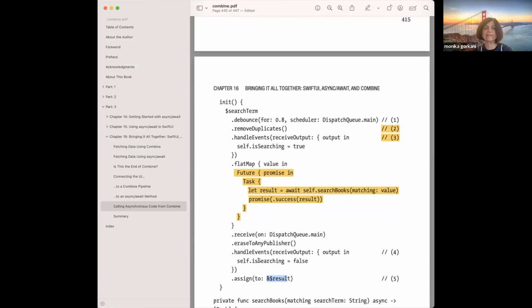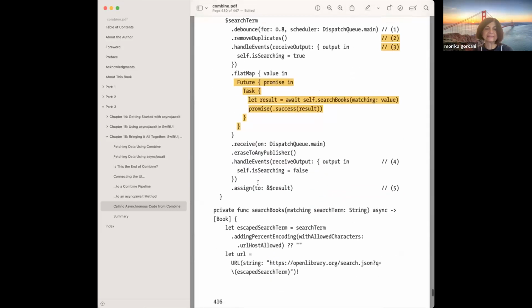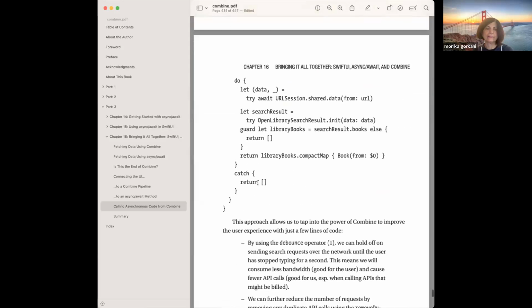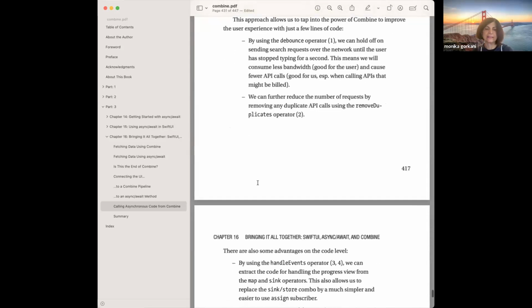And then this handle events is that, okay, if we did get something out of this publisher, then we know our searching is done. Now, it could have been that we could have got an error. That's a separate thing. Right now, we're not dealing with that. But this future promise thing is something he goes over. Let's see what he says.